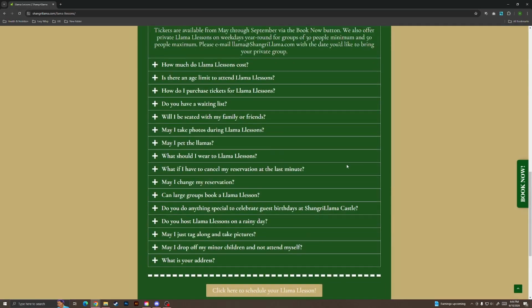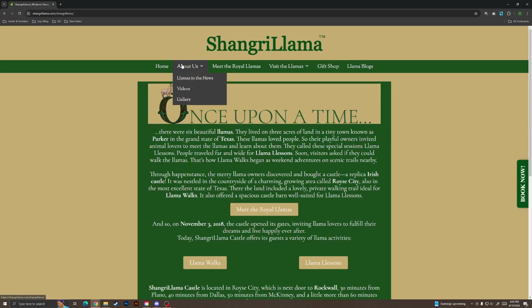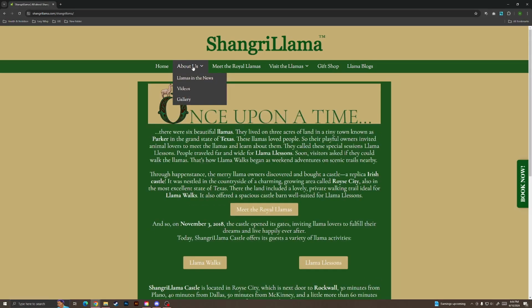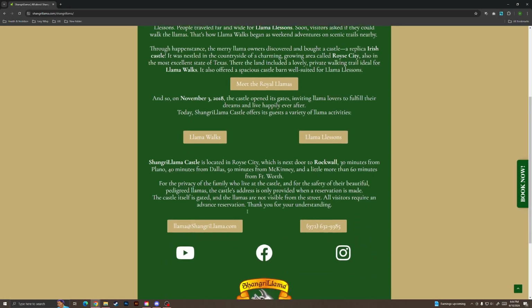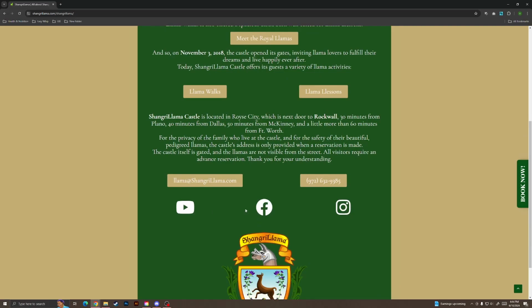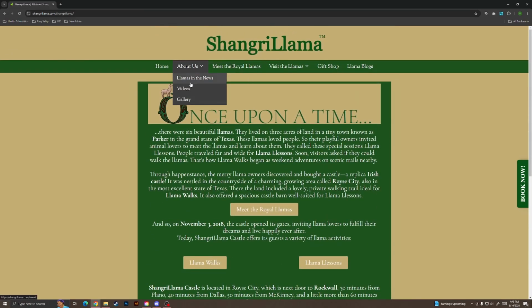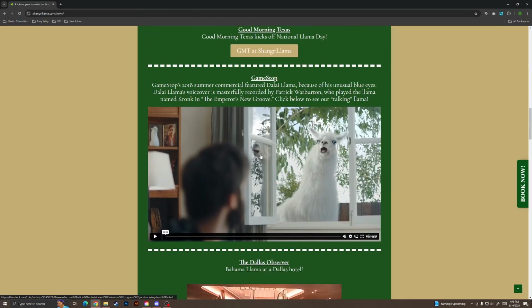So let's see, just processing everything, taking it in. We'll go to, okay, so we have the About Us, which is different than each of the drop downs. So this link is clickable. And we're going to the llama lessons and llama walks. We have our social media, email, contact. So really just looking at each page.